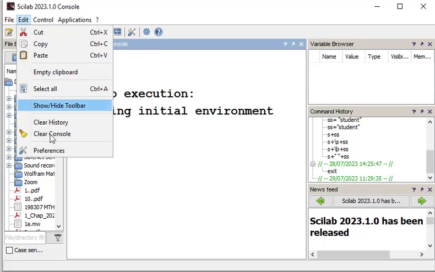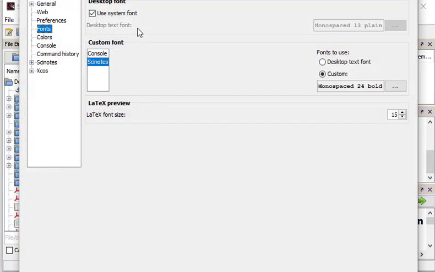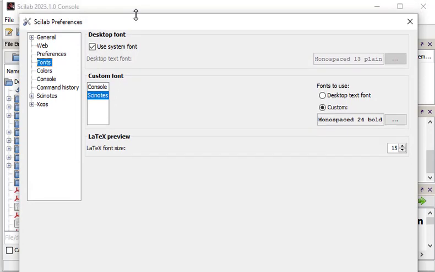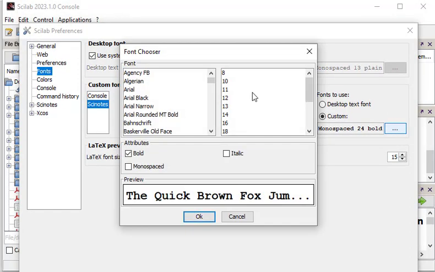So I have shown you edit and preferences. So here is the tab from where you can set your preferences. When you go to edit preferences, a window will pop up, and this is the window that you can see. Here you can customize the way you want. I have given 24 and made it bold.